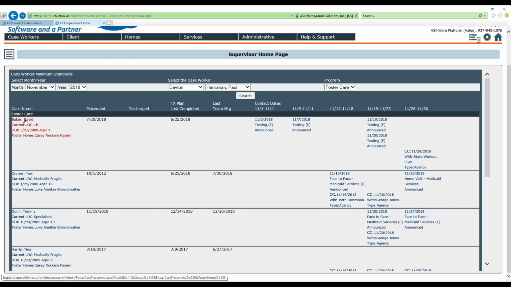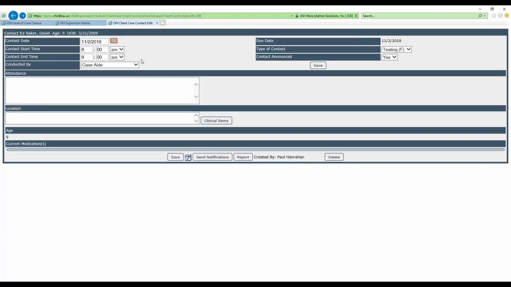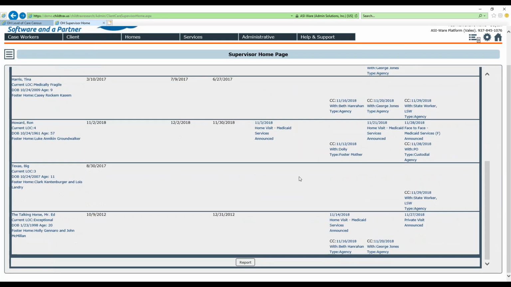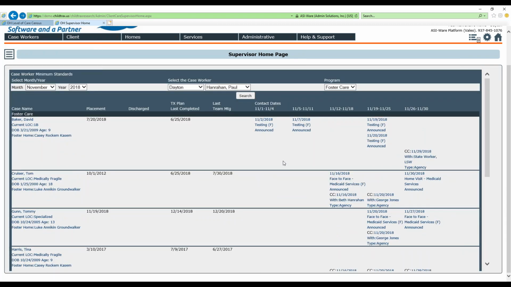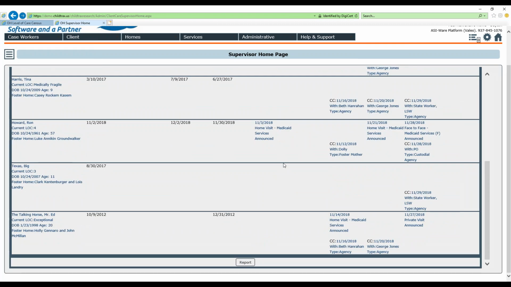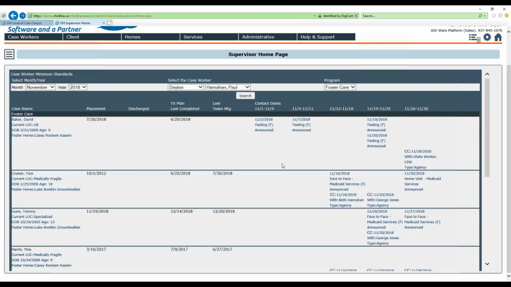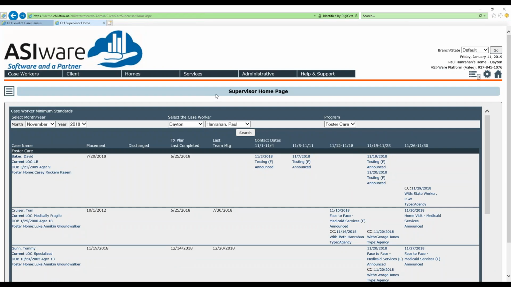Now, these are all links. If you click on David, it's going to go to David's history page. You can actually click on this and it will open that contact for you, and you can review that contact right from here. So this is a great tool if you're doing one-on-one supervision with a case manager. Remember this tool, all right? Very, very handy. So, okay, that's pretty much it that I wanted to cover on productivity tools.